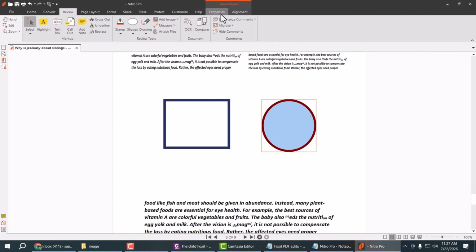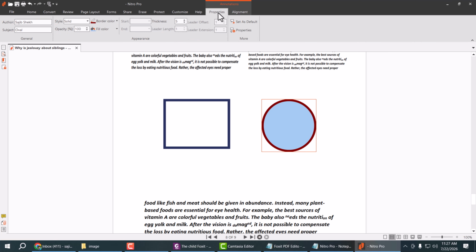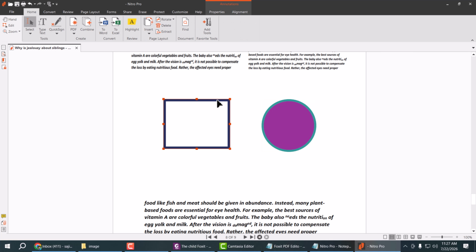And this properties option is now showing. Click here. Here you can change border color. See this. And this is fill color. You can change that also. And it's opacity option. You can change. See this. And this one also.